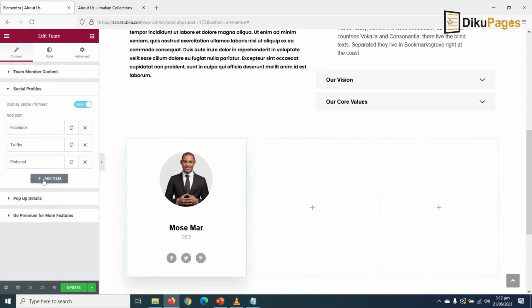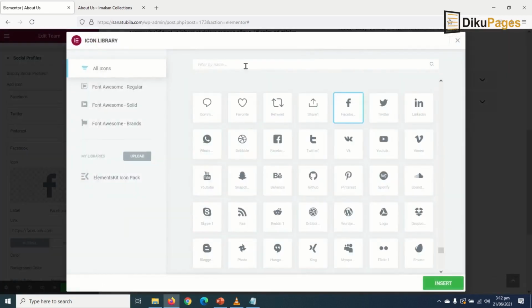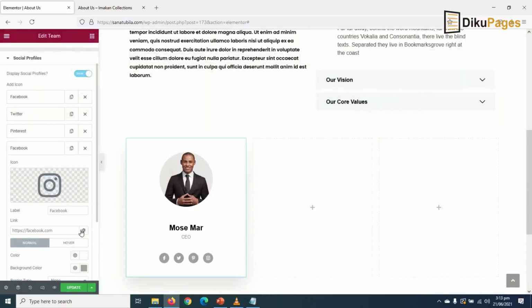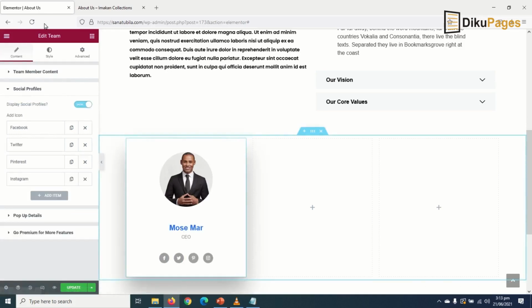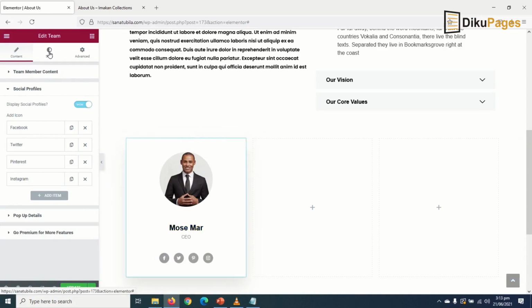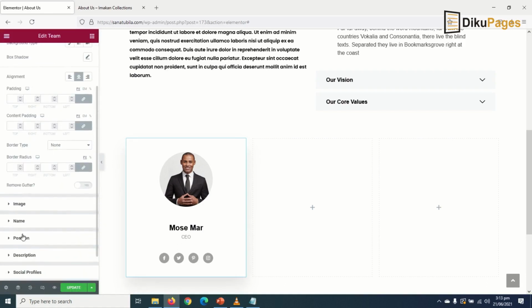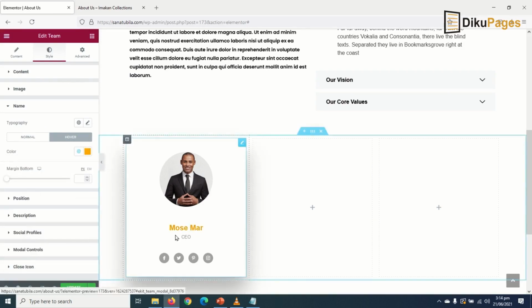in that order. So if I want to add extra one, I click on add, and I'll change the icon. So I'll say Instagram, choose this, insert, and then the name I change it to Instagram. Perfect. And then the hover color, I'll change it to our gold color or our orange color. So hover, I'll scroll down to name, hover, global color orange. Awesome.